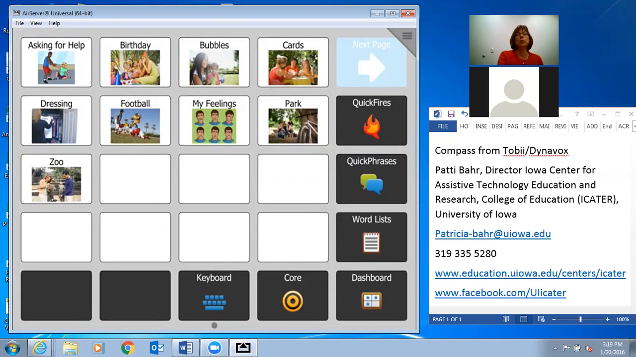So these are general page sets, but there are also some page sets called Navigator that are available. So there's lots of different page sets. Within each one of those page sets, you can customize it depending on the needs of your student or your client. Any other questions?